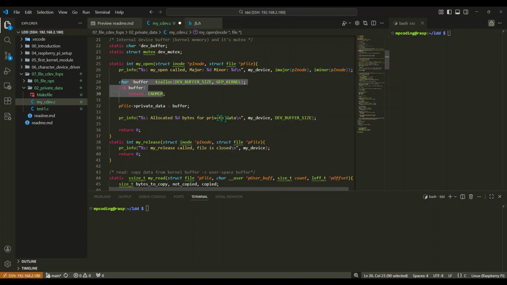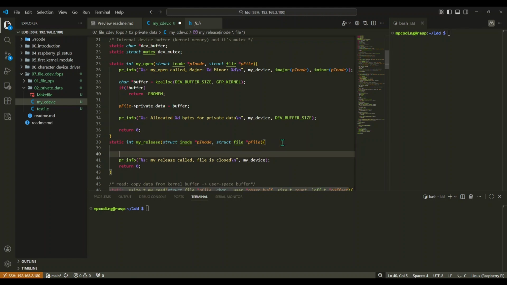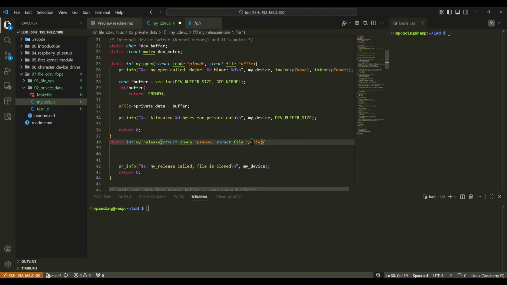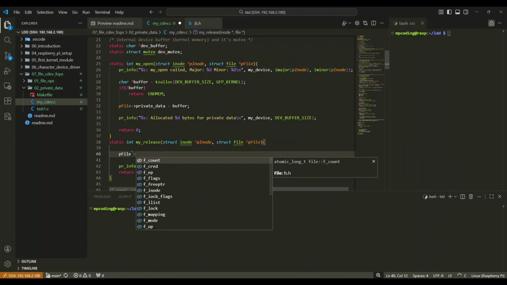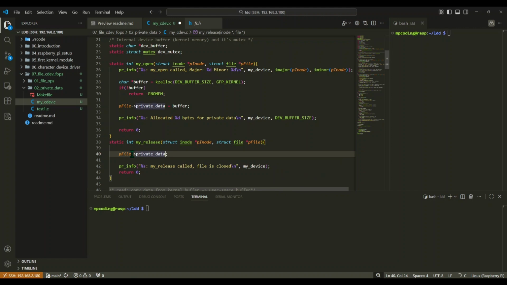As you know, any memory we allocate must be freed after we're done using it. So, in the release file operation, I'm going to free the memory that we allocated for the private data. If you look at the function parameters of the release callback, you'll see that it receives a pointer to a file structure. What we can do is retrieve the private data pointer from this file structure.